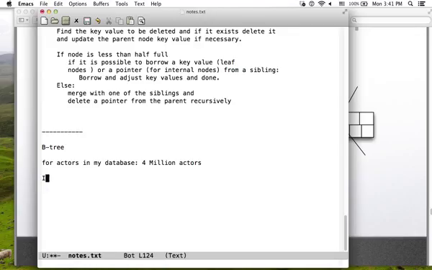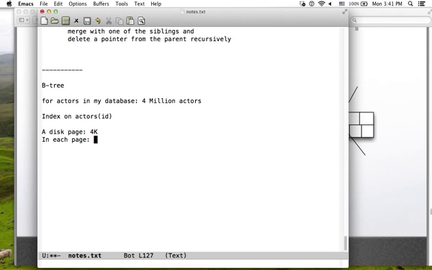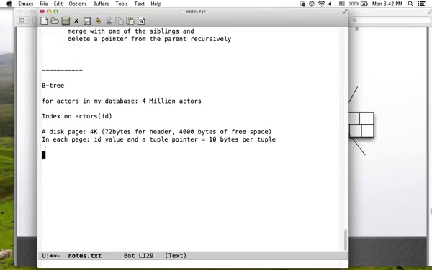So I want to create an index on actors, actor ID. And let's say that a disk page is about 4K. And in each page, I am going to store the ID value and a tuple pointer. Let's say this is roughly about 10 bytes per tuple. Okay. So the disk page is about 4K. Some of that is taken by header. So let's say, 72 bytes of header and 4,000 bytes of free space. So that means each page stores about 400 key values and pointers.